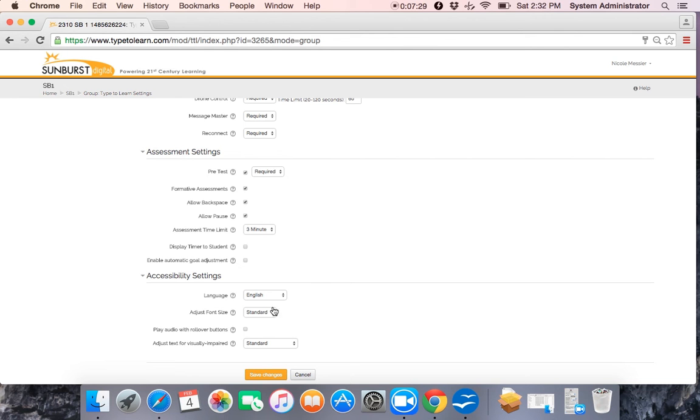So this gives you the option of changing your language from English to Spanish, to adjusting the font sizes. You can enable audio when students roll over a button. And then you can change color schemes within the fonts for students. Once you have selected all of your settings, then you're going to save changes.